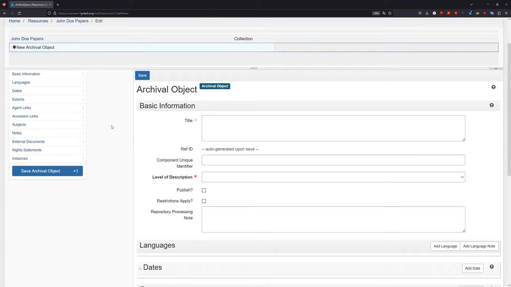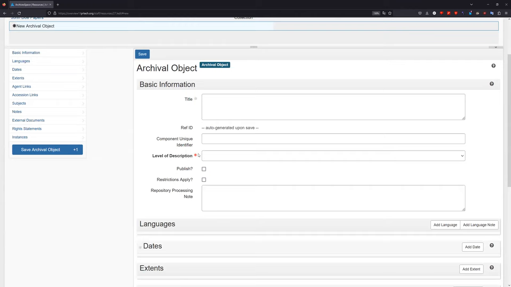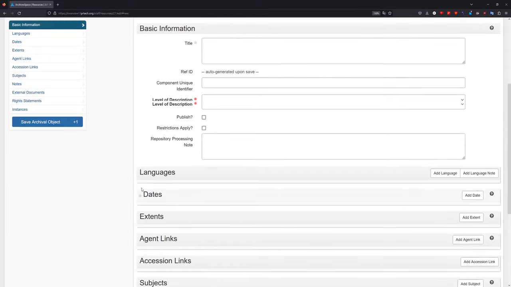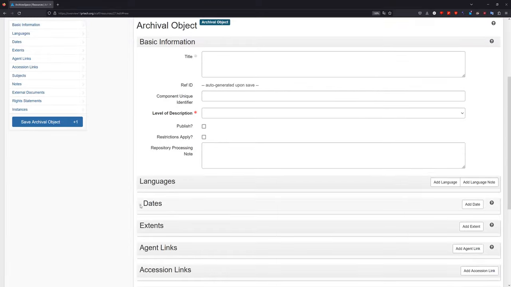And from here, I can start to fill out the information about this particular archival object. In the basic information field, we have a few fields. Title is conditionally required. You don't actually need a title, but you either need a title or you need a date. Notice that date has the gray asterisk, and title has a gray asterisk. So again, you need either of those. You either need a date or you need a title in order for it to save properly.